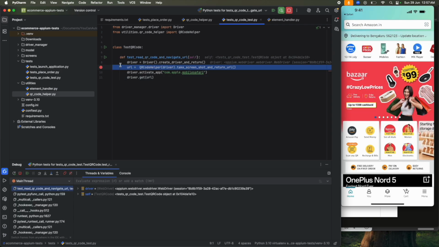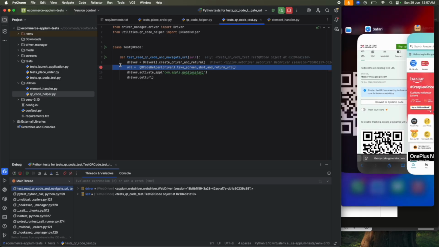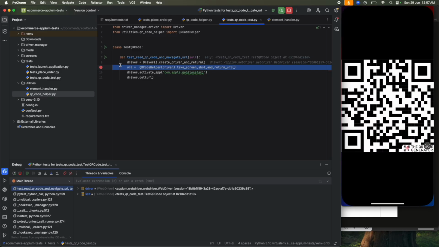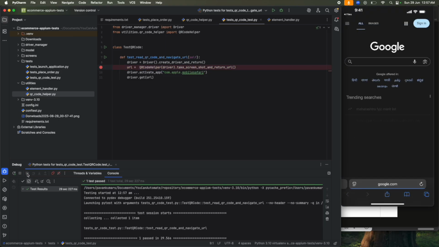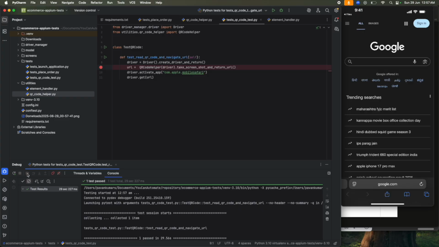So it has launched the Amazon application. Now assume that we have got the QR code in our application. Now I'll continue here. It will take the screenshot of this QR code, open Safari, and it has gone to www.google.com. This information we have got from the QR code. This is how we'll be automating the QR code test scenario, extracting the data from the QR code and making use of it in our automation. So try this and let me know if you have any questions. Thank you.